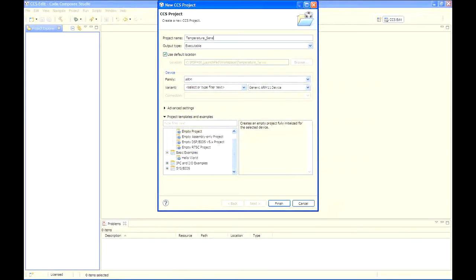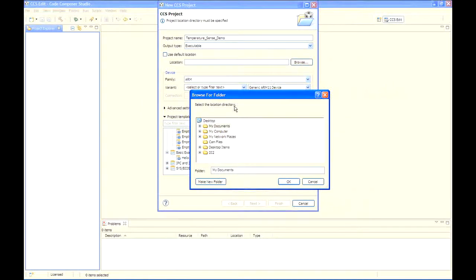So you can see we're picking Temperature Sense Demo. The capitalization honestly doesn't matter there. Make sure you pick the location to be in one of the folders that I've already set up for you, the MSP430 LaunchPad Labs, Lab 2, Project under TS, or Project-TS.